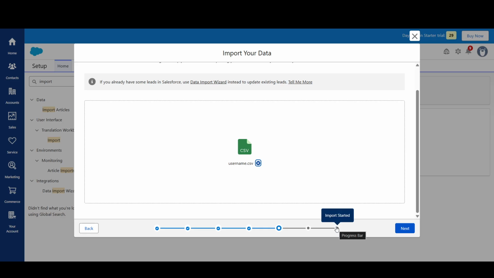That's it. You've navigated from Home, opened Setup, launched the Data Import Wizard, selected leads, reviewed the CSV options, uploaded your file, and advanced to the mapping and confirmation steps. Follow these guidelines and you'll have a clean, accurate lead import with minimal cleanup afterward.